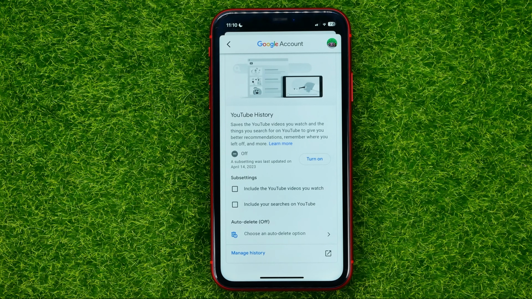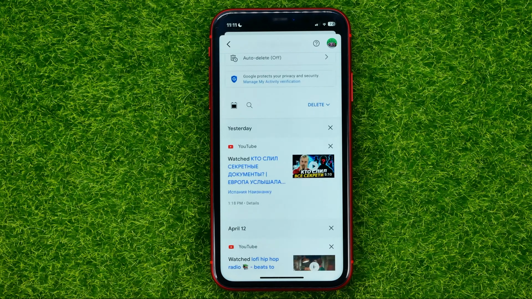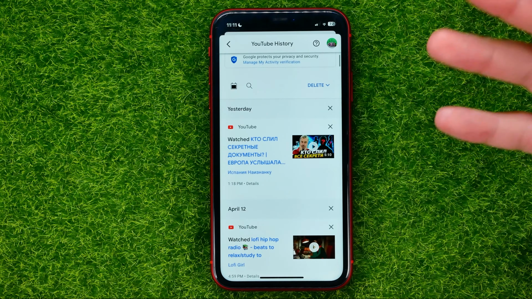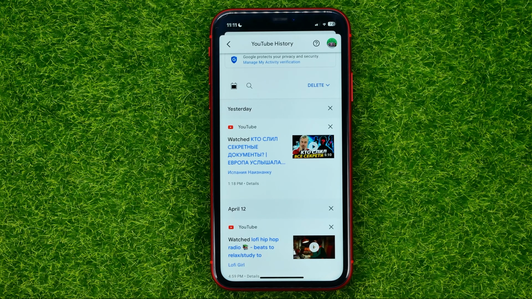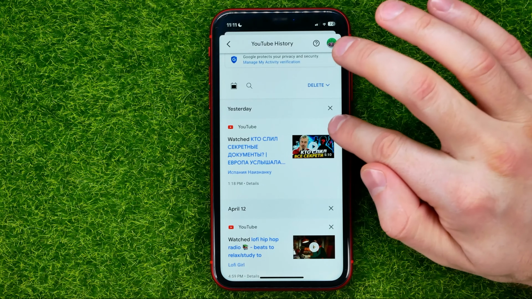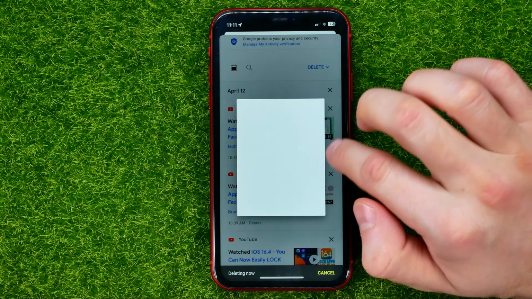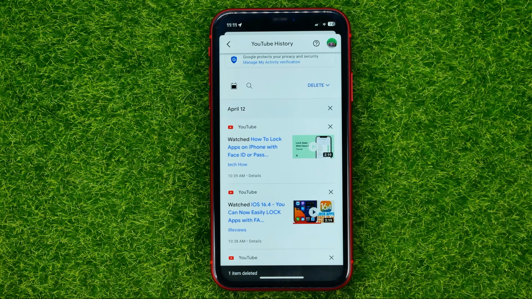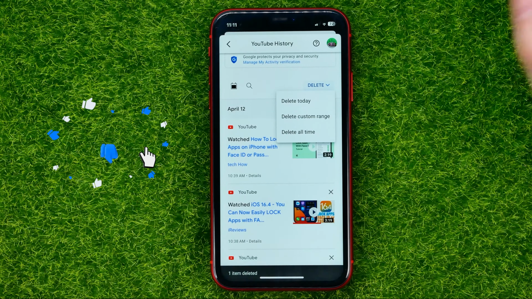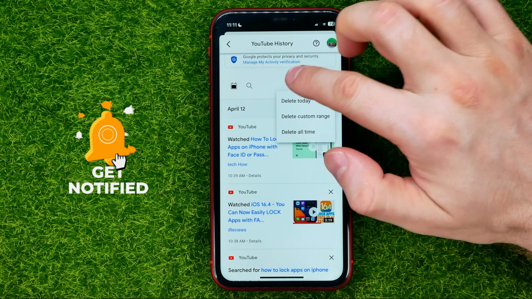to save any watch history, but it will still keep your previous watch history. So you can tap on Manage history to see all your search and watch history, and if you want to remove some videos you've watched from your watch history, you can just tap on that cross icon to easily remove those videos from here. Also, you can bulk delete them. Just hit Delete and then select Delete today, Delete custom range, or Delete all time.